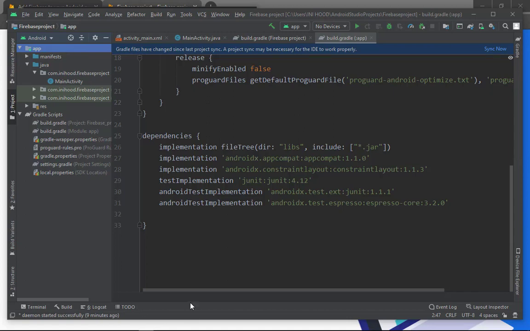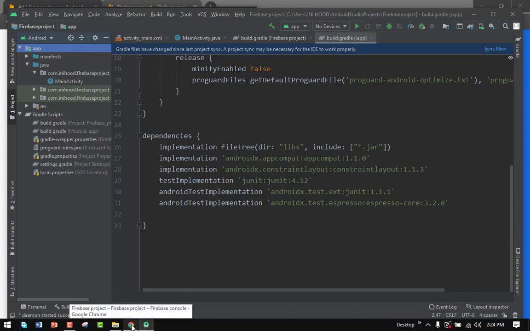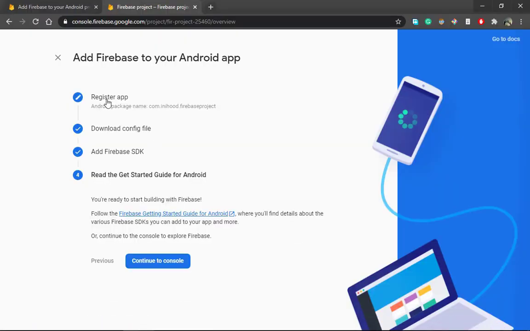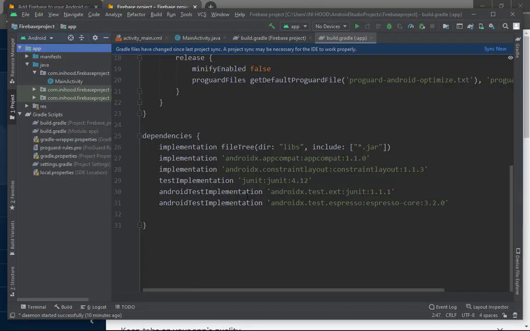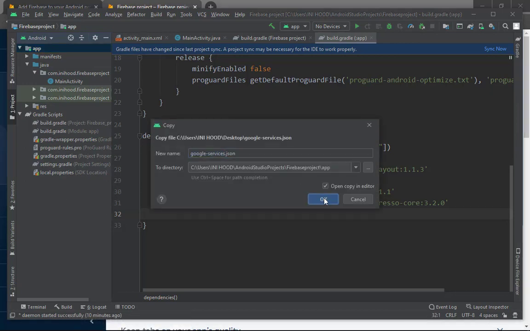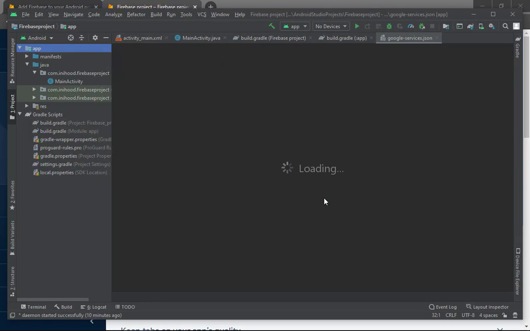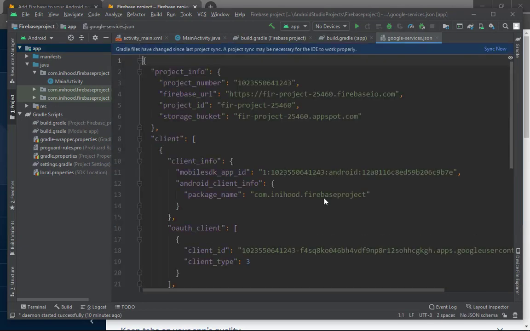Read and get started for Android. Continue to console. Let's click continue to console. So once you're done, I think there's something else you need to add, depending on what you want to work on. Is it authentication or sign-in or Cloud Firestore? You add the dependency. But for now, we are just setting up Firebase and making sure that everything is good to go.